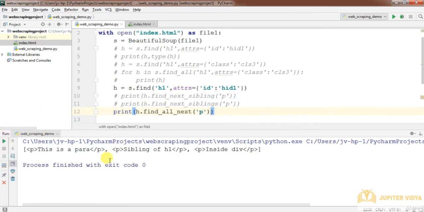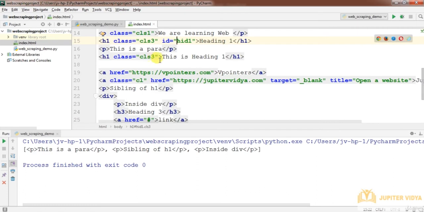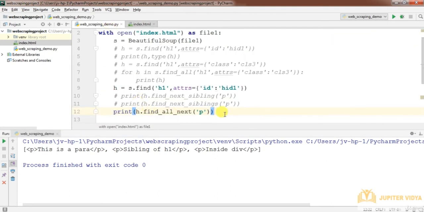Run this and see here. These two are siblings. The third one is inside the div. It is not a sibling, but the function is find all next. So here, after this is the first paragraph, then the second paragraph. Both are siblings, but this one is inside the div. So it will find all the next.